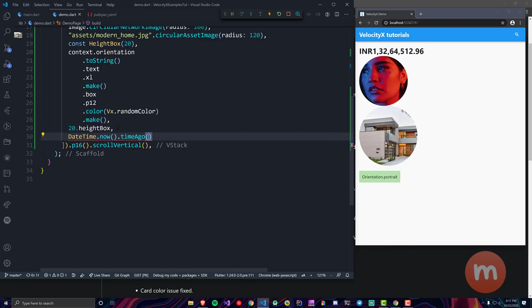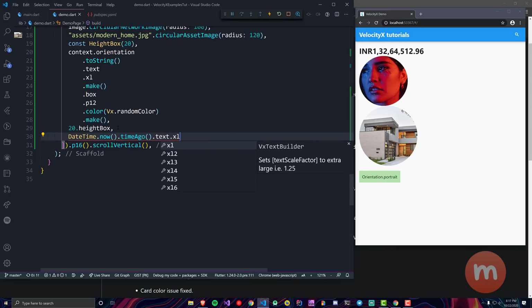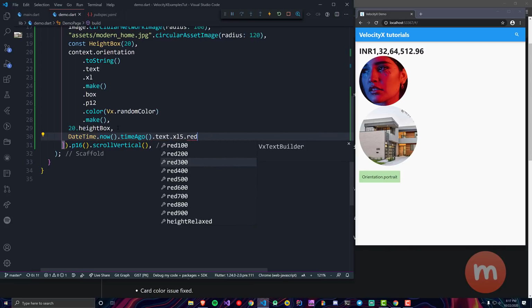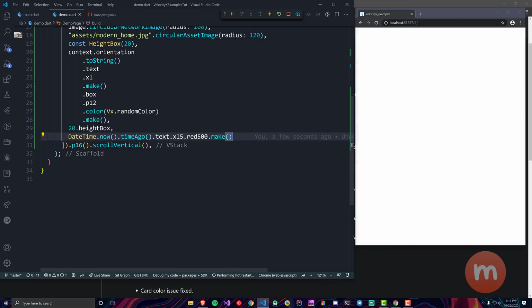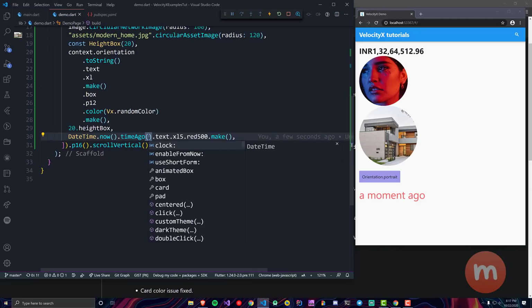Okay, and let's make it text dot excel5 and dot, let's say red 500 dot make. Okay, so now you can see here it is showing a moment ago. Okay, so because it's date time dot now. And TimeAgo also has some more properties which you can use, if you want to state the clock, if you want to enable from now or not.